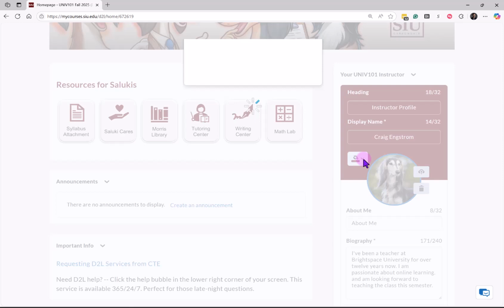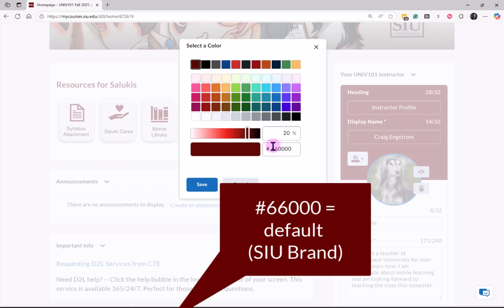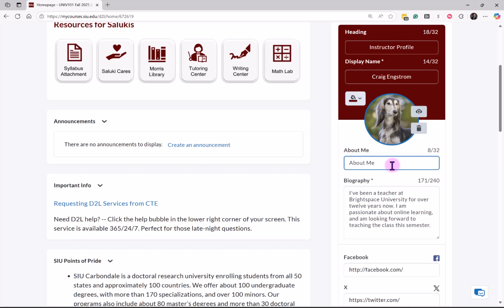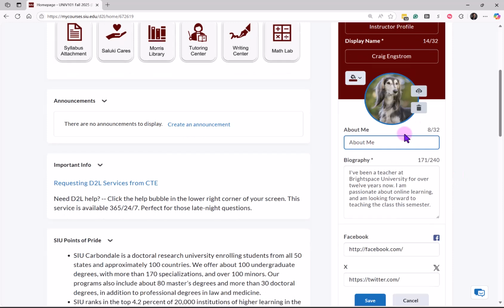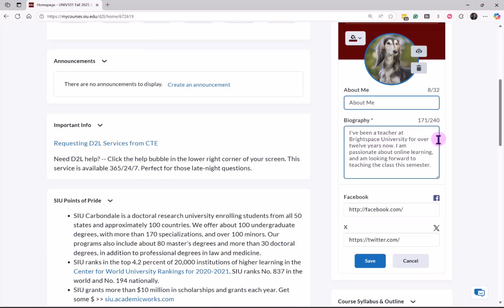If you have your own personal branding colors, you can choose among that. For here, we've actually chosen the SIU colors. You can change what you'd prefer here. It can read whatever you would like. And your biography can be up to 240 characters.